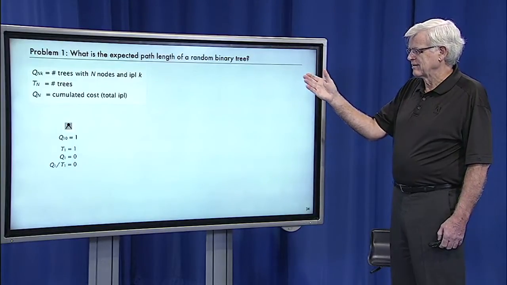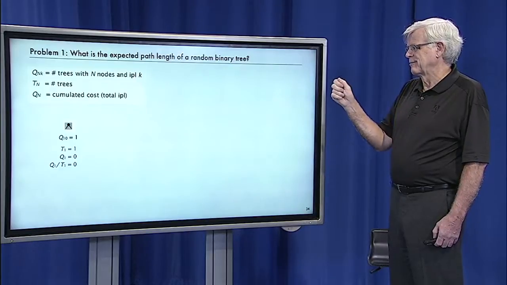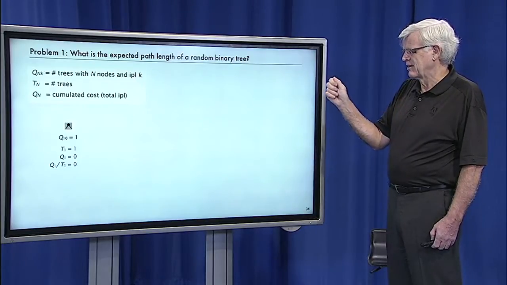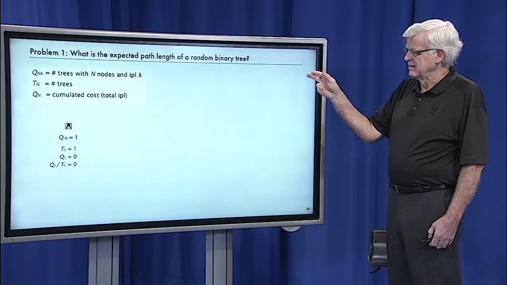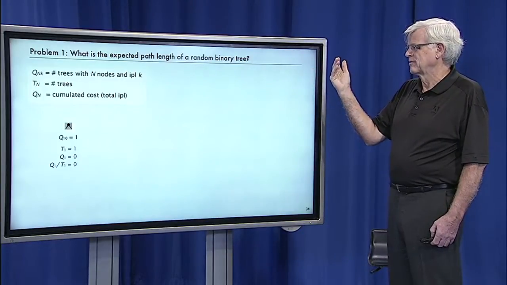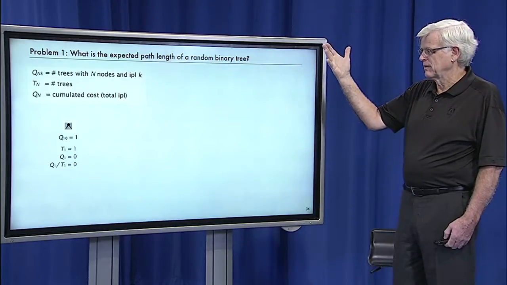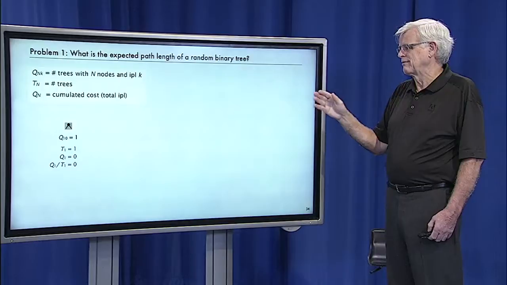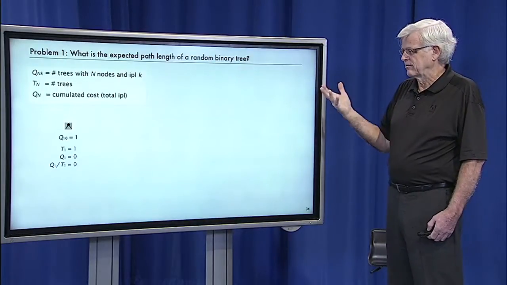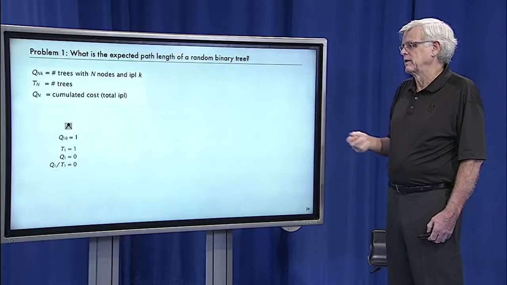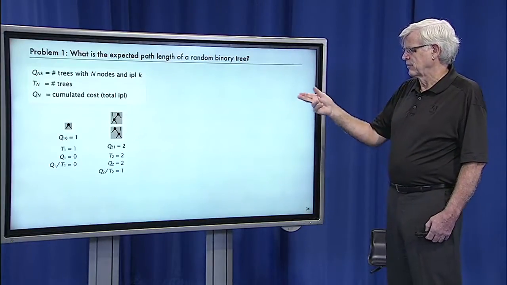These are the quantities that we're going to work with. So Q_nk is the number of trees with n nodes and internal path length k. T_n is the number of trees, that's the Catalan numbers. And the accumulated cost is the total internal path length on all trees, so that we get the average by dividing the accumulated cost by the number of trees. That's the way that we compute average values of parameters. So this is for 2.